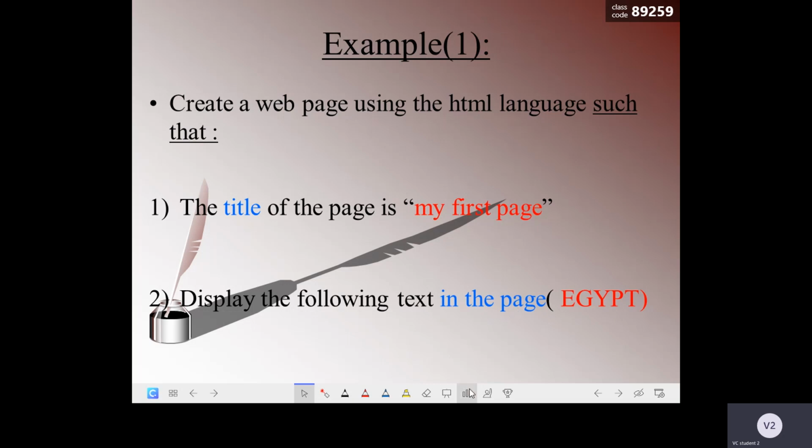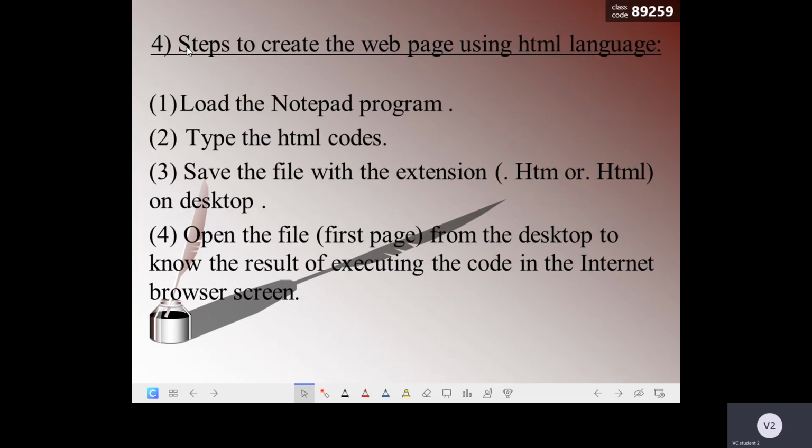Okay, to create this web page, we have to follow the following steps. Steps to create the web page using HTML language. Number one, you have to load or open the Notepad program. Why? To be able to type the structure of HTML codes. Number two, type the HTML codes according to the characteristics of your web page. Number three, save the file with the extension .htm or .html on the desktop.